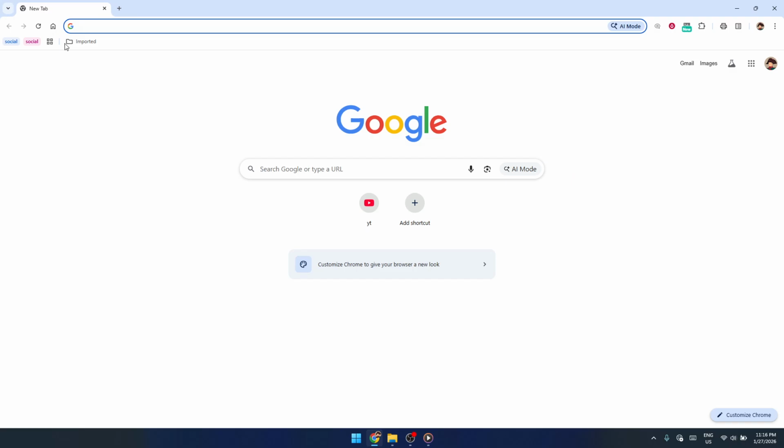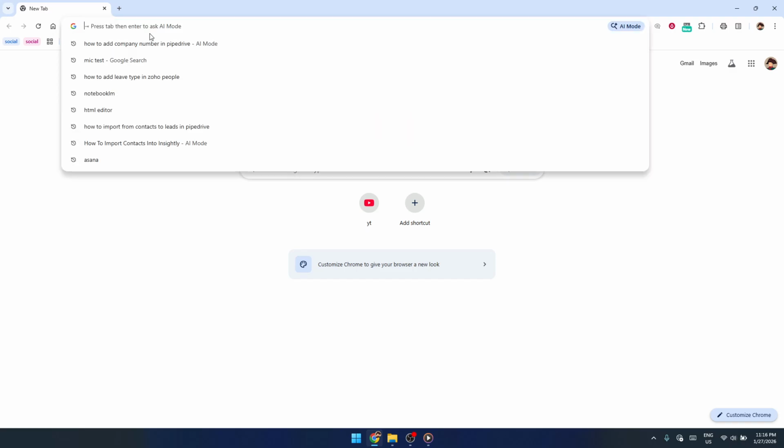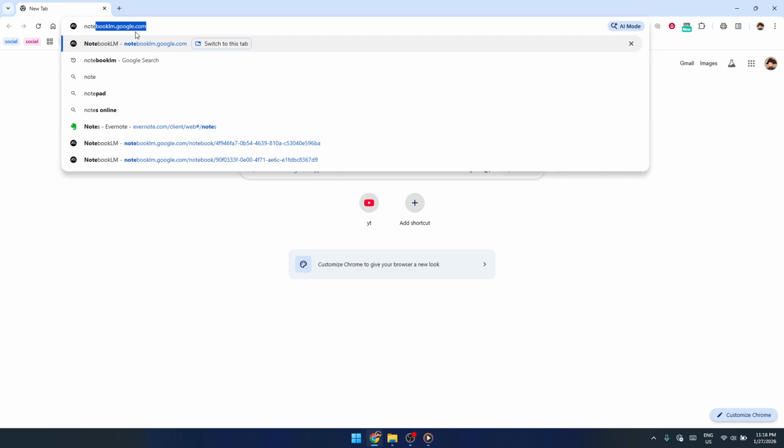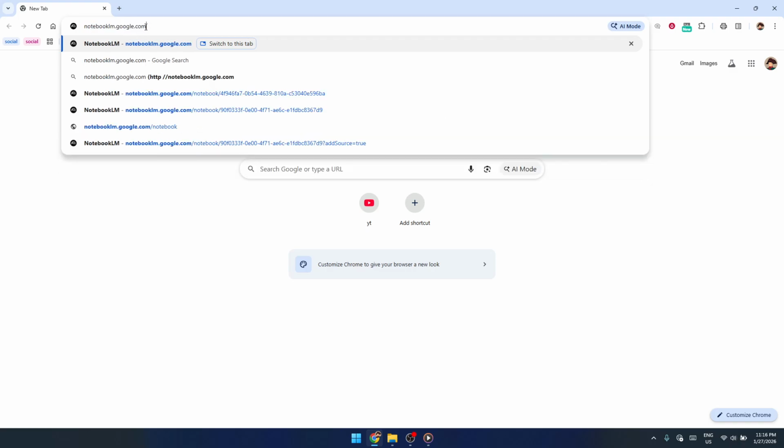In the address bar at the top of the screen, type in notebooklm.google.com and press Enter. Make sure you're typing this into the address bar, not a search box, so you go directly to the correct site.